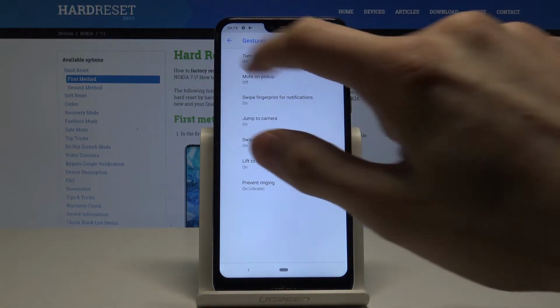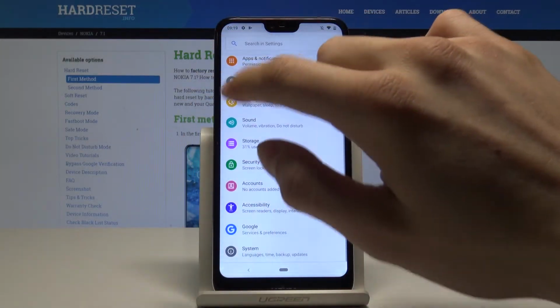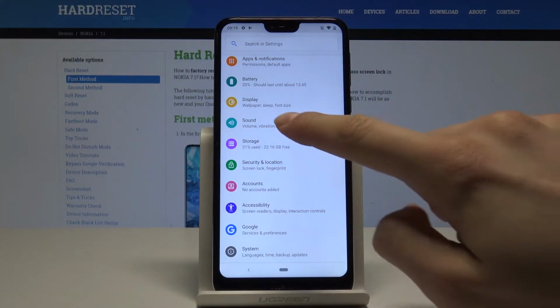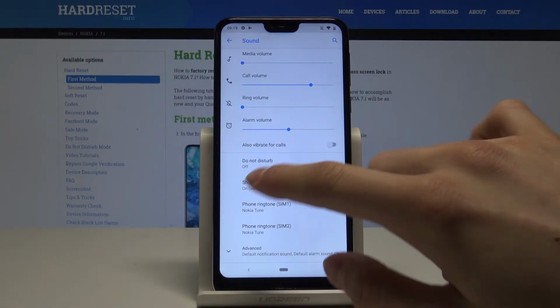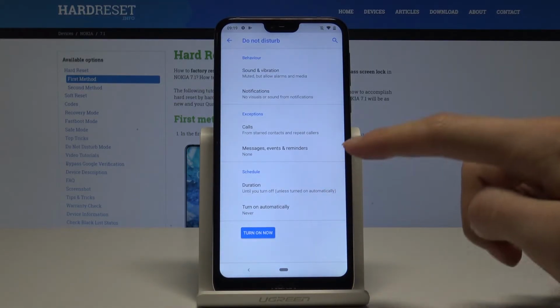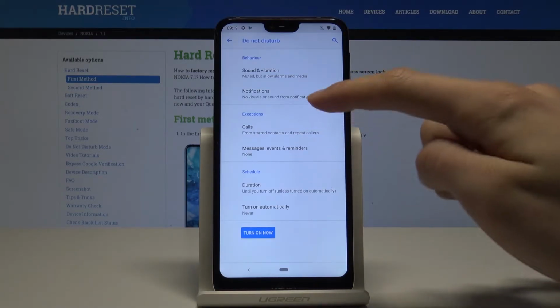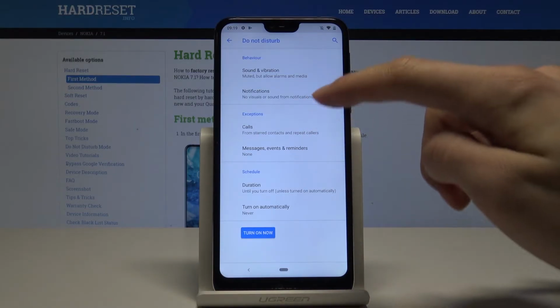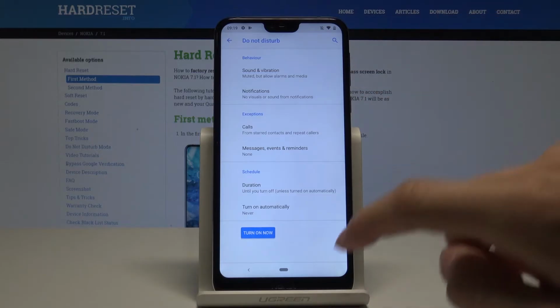Okay, let's jump to the next one, which is Do Not Disturb Preferences. Let's tap on Sound, and here we have Do Not Disturb. Now we can schedule our Do Not Disturb mode, make for example, some exceptions, and set the behavior of this mode.